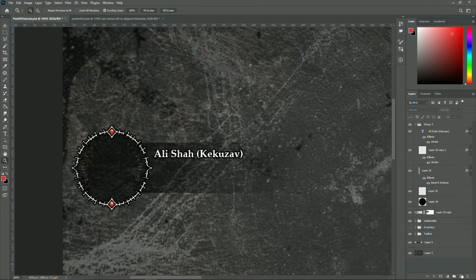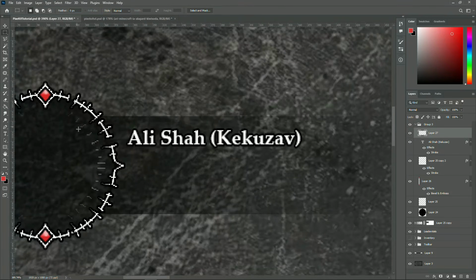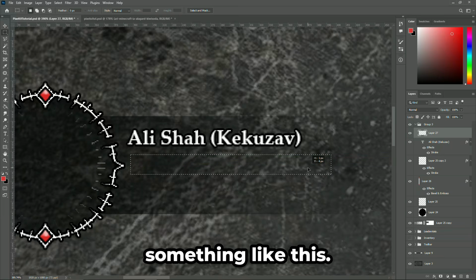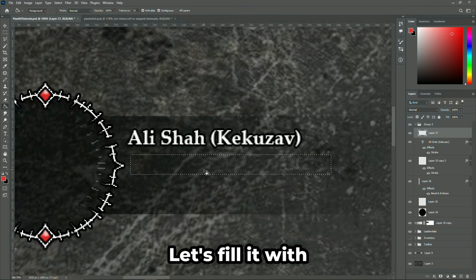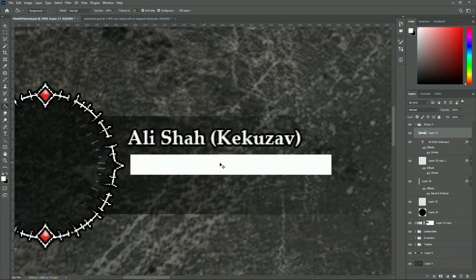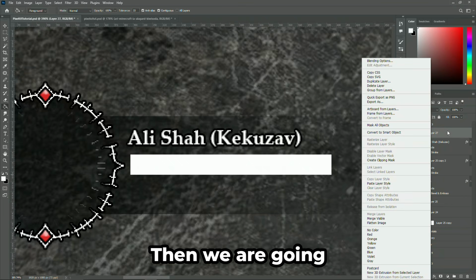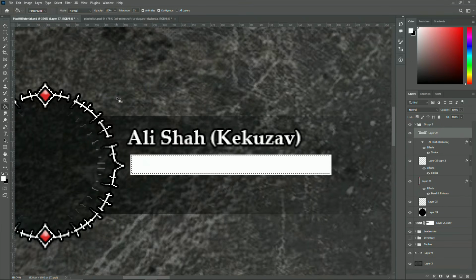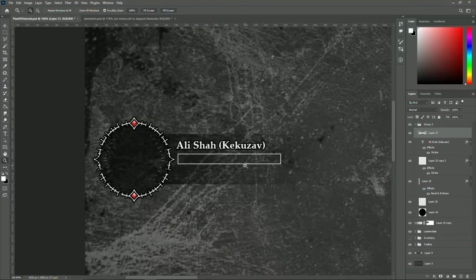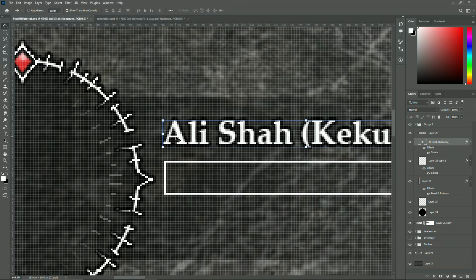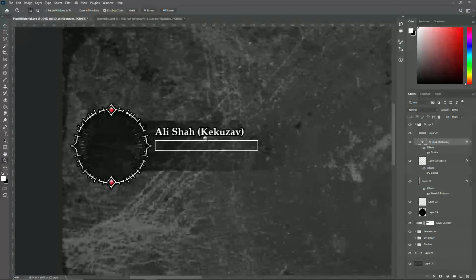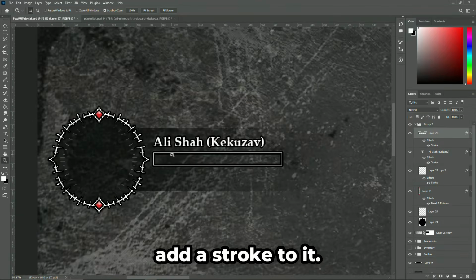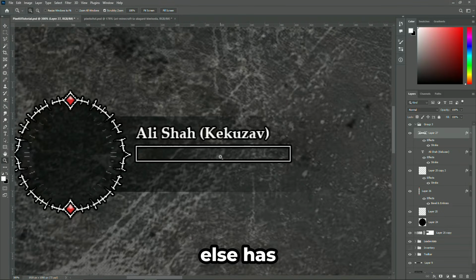Now let's get started on the health bars. I'm going to make a new layer. Let's use the rectangle marquee tool and create something like this. Let's fill it with a white color. And then we are going to select this, select contract by 1 pixel, and then delete this. Then we are going to select this box, and add a stroke to it, same way that everything else has had a stroke.